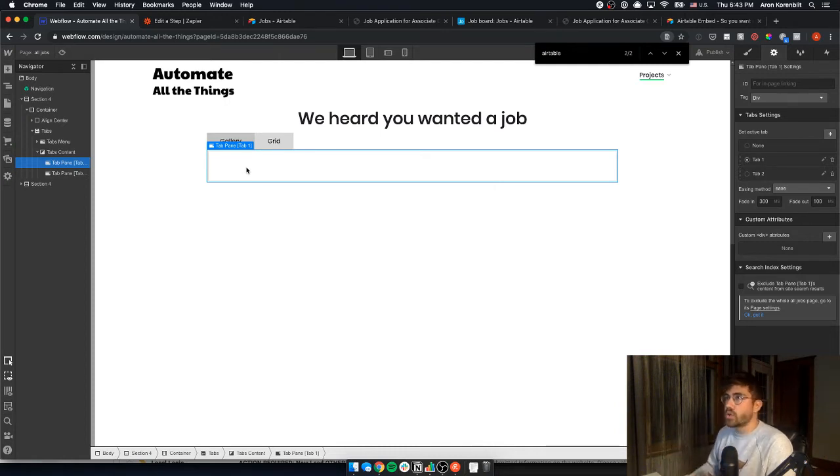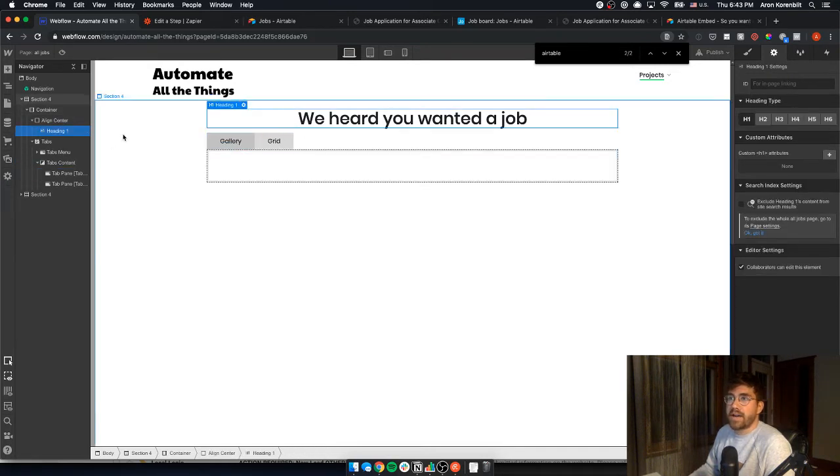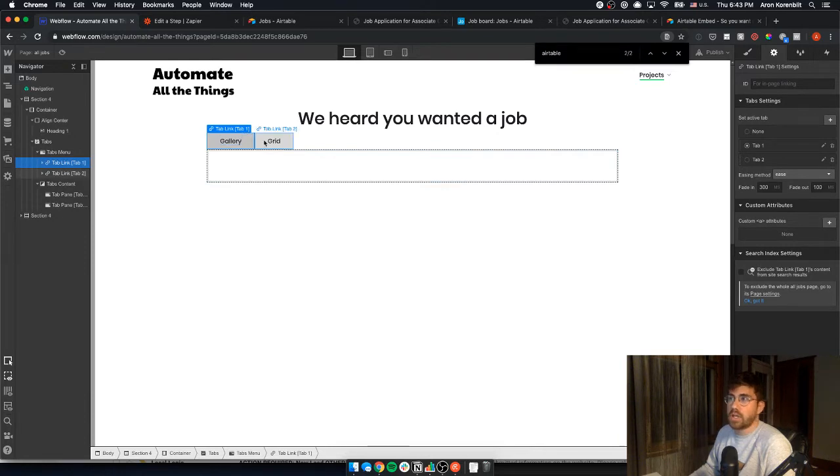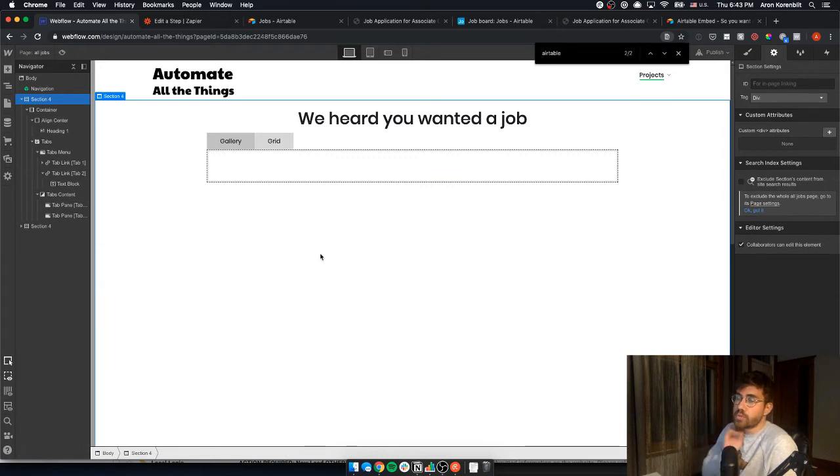So we simply have a heading that says we heard you wanted a job, and then I have a tabbed menu. The reason I have a tab is I want to show you how you can embed a gallery view and then a grid view. Super simple. What we're going to do is embed what we call a view in Airtable. A view is a way to see your data, and we're going to embed that into our Webflow website here through an HTML embed.